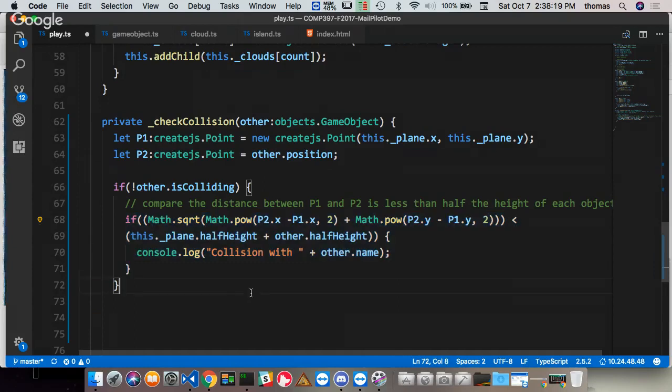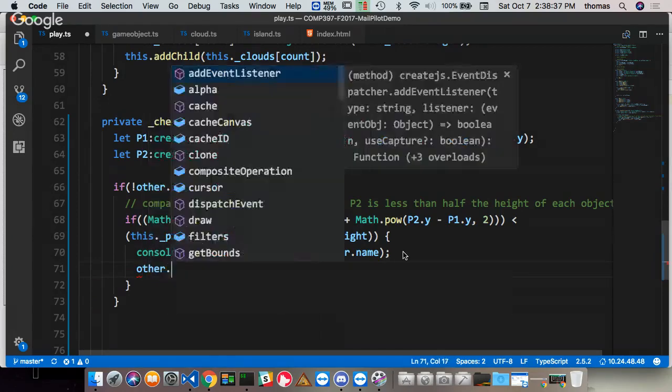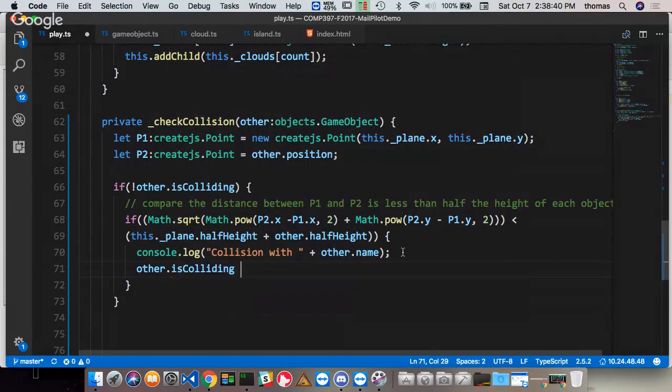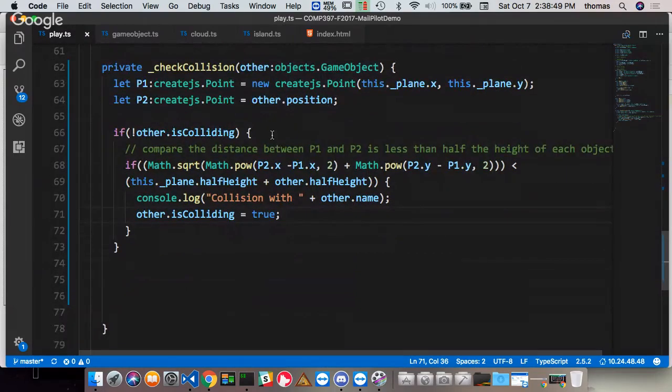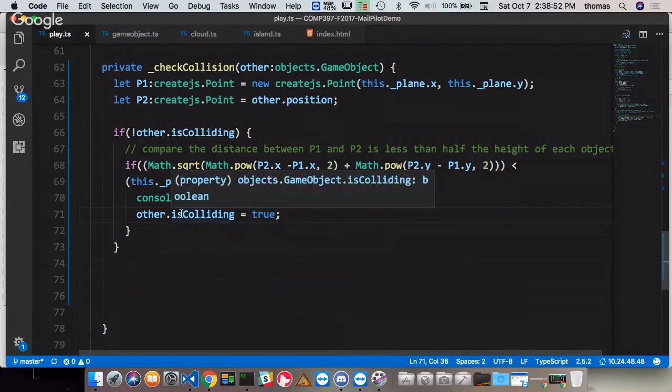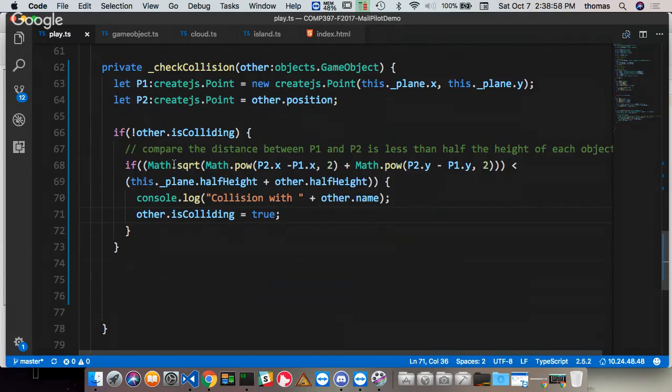We talked about is colliding as a Boolean. We can set it. Right now by default it's false. So if it's not colliding, check to see if it is colliding. If it is colliding, print it out and then set other dot is colliding equal to true, because we just checked and it's colliding. But what if it's not colliding? If not, the other is colliding, then do this. However, if this collision check failed, oh man.